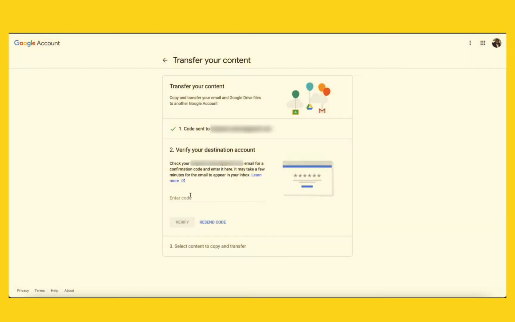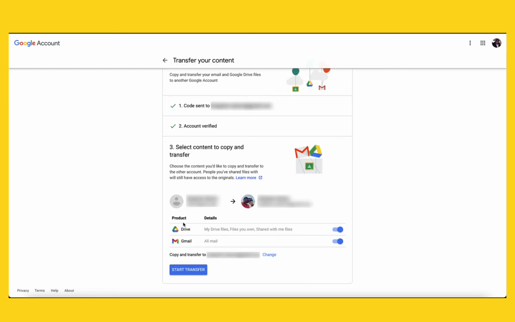Head back to the Transfer Your Content page in your TCNJ Google account. Enter the code and click Verify. You will be prompted to indicate what data to transfer, after which you can select Start Transfer.